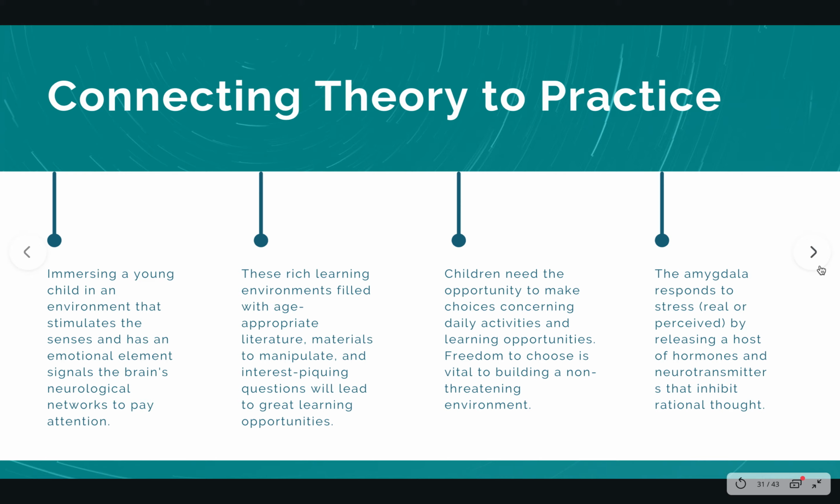Immersing a young child in an environment that stimulates the senses and has an emotional element signals the brain's neurological networks to pay attention. These rich learning environments filled with age-appropriate literature, materials to manipulate, and interest-piquing questions will lead to great learning opportunities. Children need the opportunity to make choices concerning daily activities and learning opportunities. Freedom to choose is vital to building a non-threatening environment.